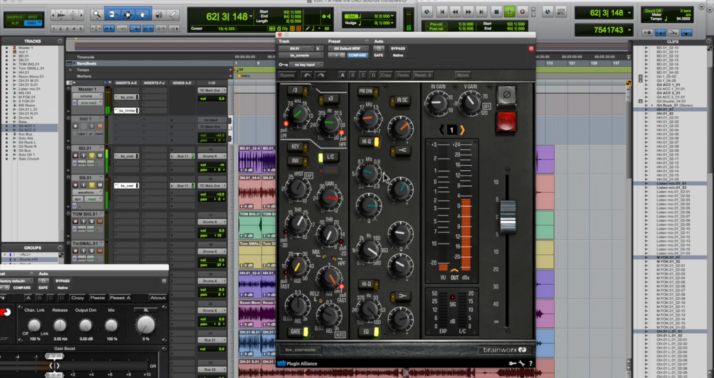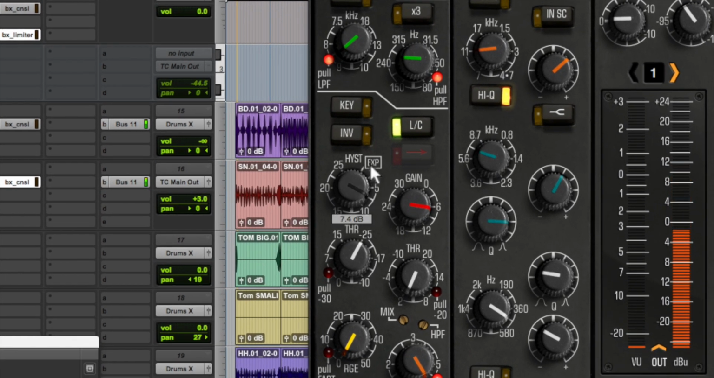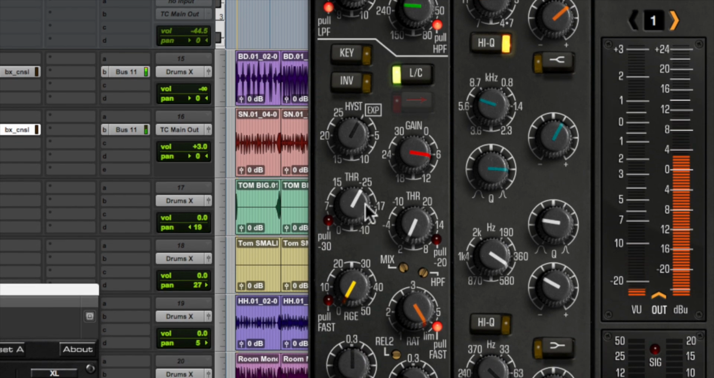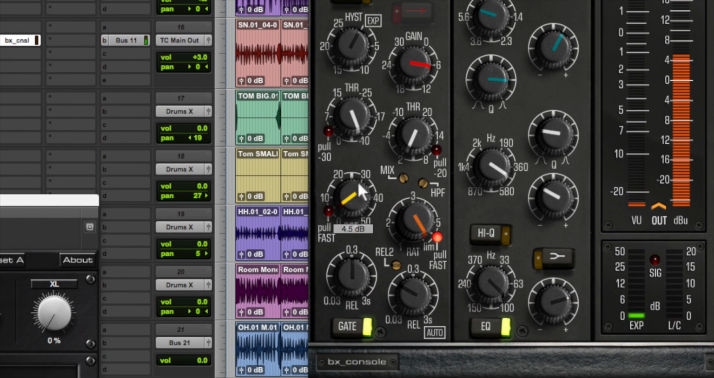So the snare is EQ'd already, and I'm going to attack the dynamic section now. First thing we're going to do is set the gate expander section to expander mode, because to me it's more like a musical gate section. I don't want to introduce any artifacts here. And then I'm going to bring up the threshold here and also the range, so you can hear it starts picking up the signal now at some point, and it starts gating.